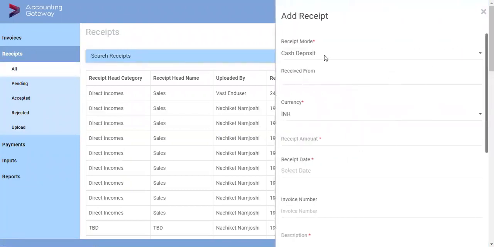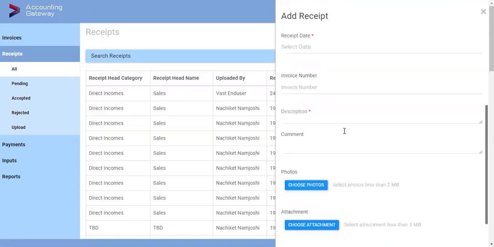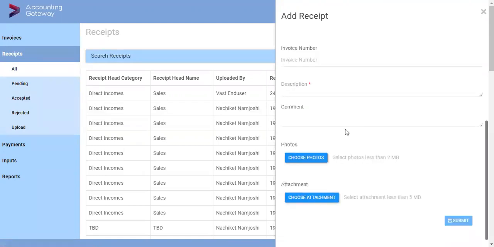Click on it. Enter the mandatory fields: receipt mode, currency, receipt amount, date, description. Photos or attachment are not mandatory for receipts and payments. But you can upload 2 MB photos and 5 MB attachment file for the receipt and payments. Then click on submit to upload the receipt.